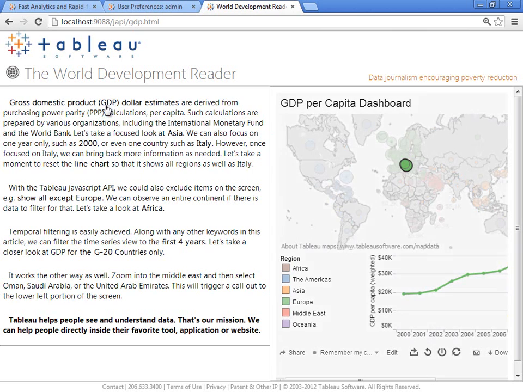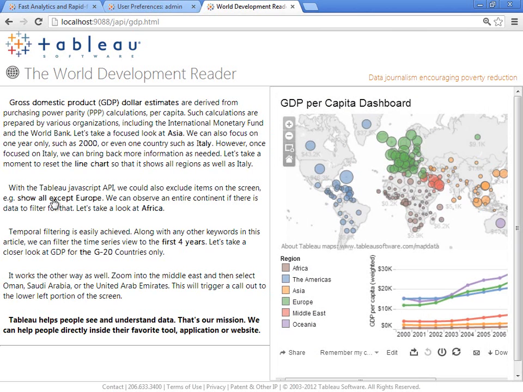Here's Italy. Here's everything again. Here's a command to exclude Europe. And as you can see, the visualization is updating in real time. The Tableau Server JavaScript API allows you unlimited flexibility for web design. Let's take a look at the mobile strategy next.